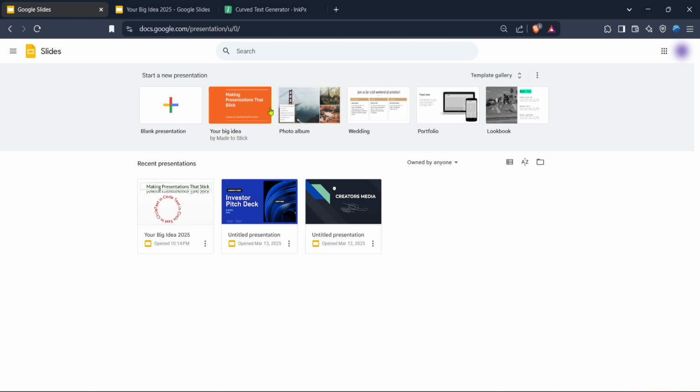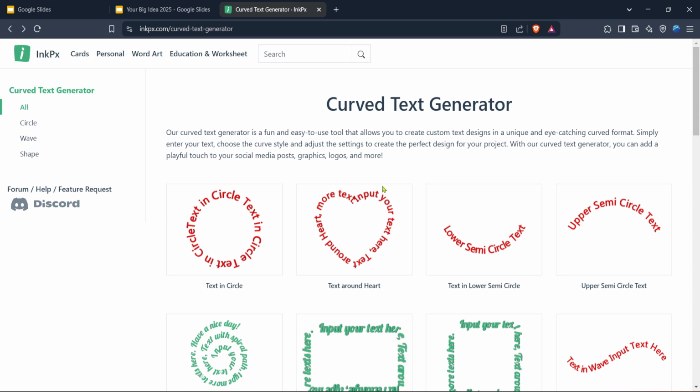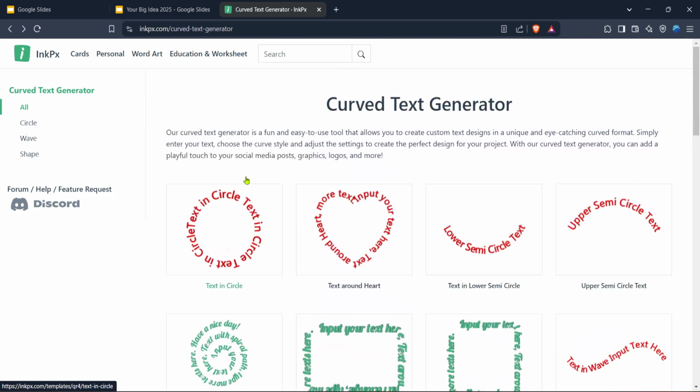Now comes the part where we actually bring in the curve effect to your text. This involves using an external tool, as Google Slides itself doesn't have a built-in feature for directly curving text. One popular approach is to utilize a curve text generator. This is where you'll take a brief detour to one of the many online text shape generators available. A quick search for curve text generator will present you with numerous options.